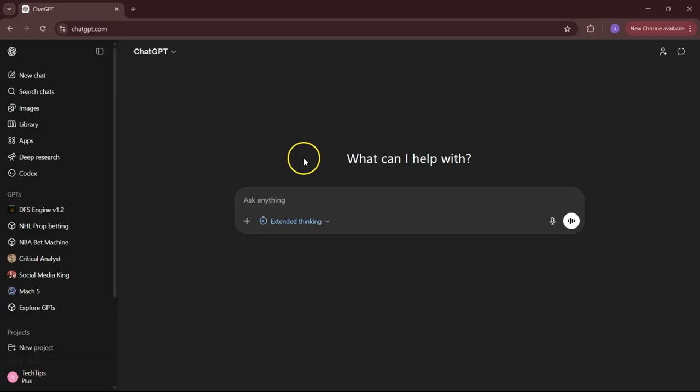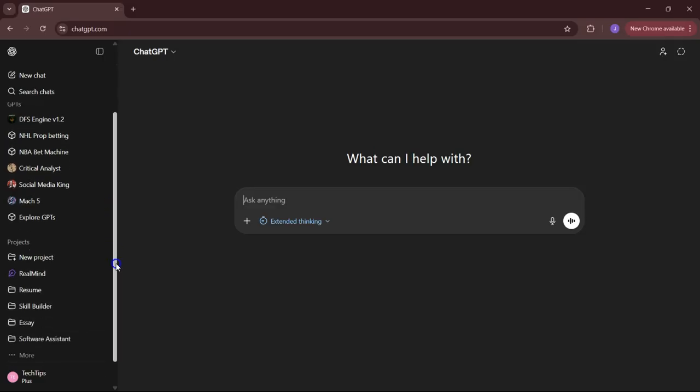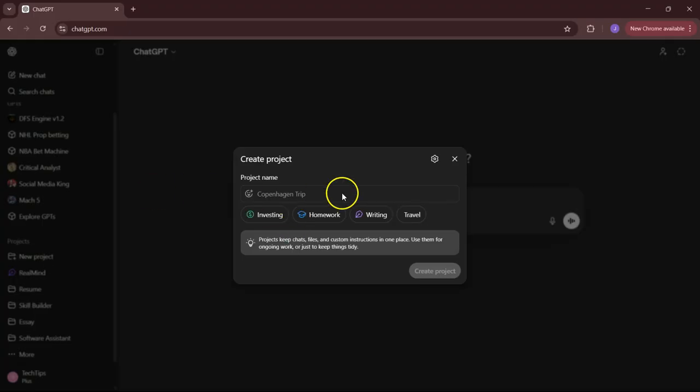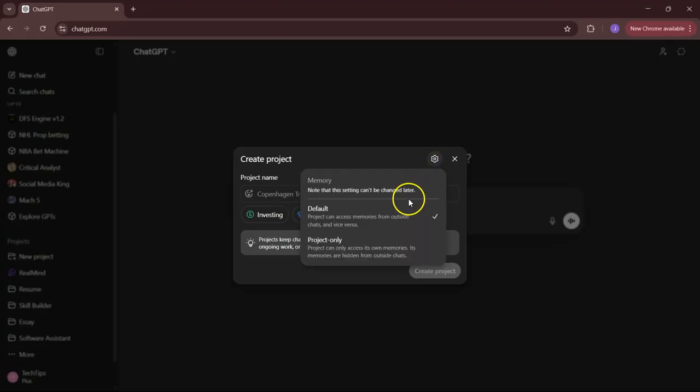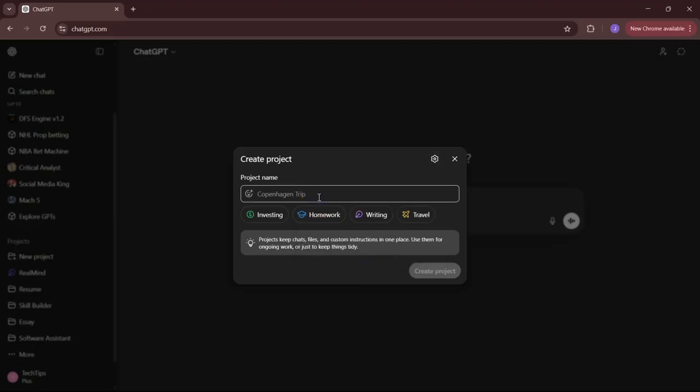Now, we can go ahead and paste it in a standard chat like this, or you can use a custom GPT, but what I prefer to use when dealing with these types of prompts is projects mode. The reason for that is mainly because of the memory feature right here, where you can have project only memory. And also just to keep it organized, because having it like a separate folder is pretty cool.